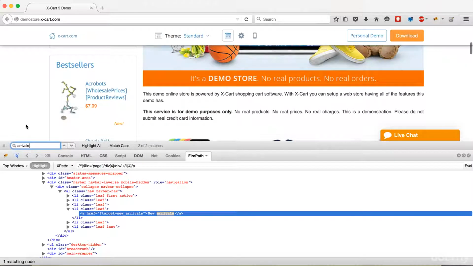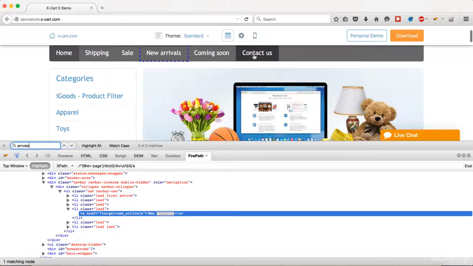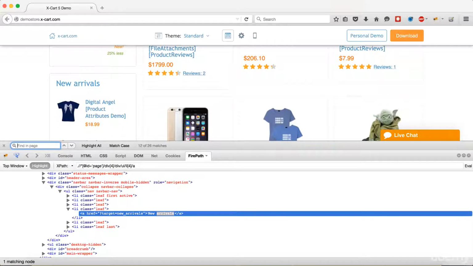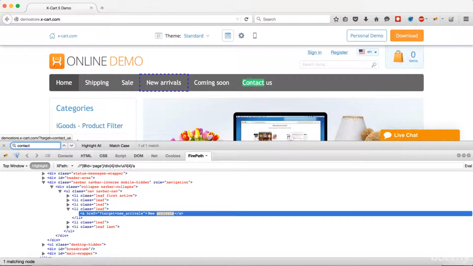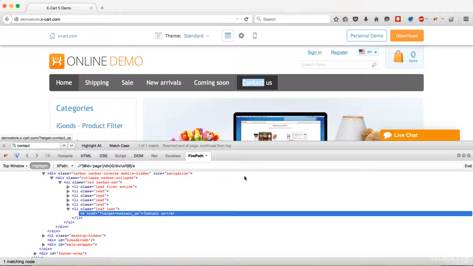So then I tried the next one, coming soon, but I found that contact us does not exist in multiple places. If I search for contact, I don't have any other match, it just highlights this one, and this page only has one contact text. If I look at this element, it is also a link with the text called contact. So let's take this and see if we can find it.